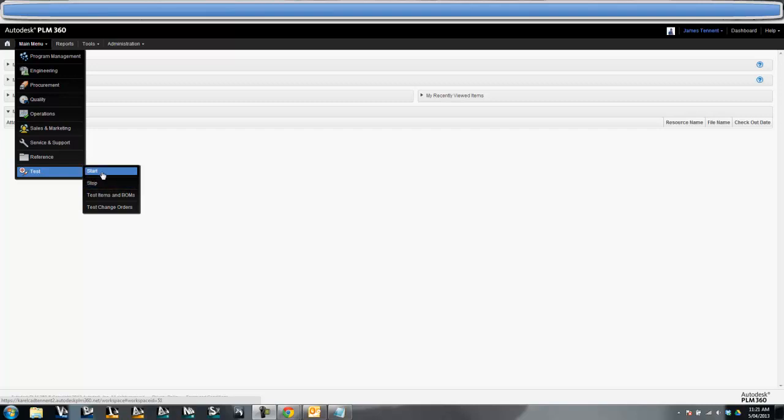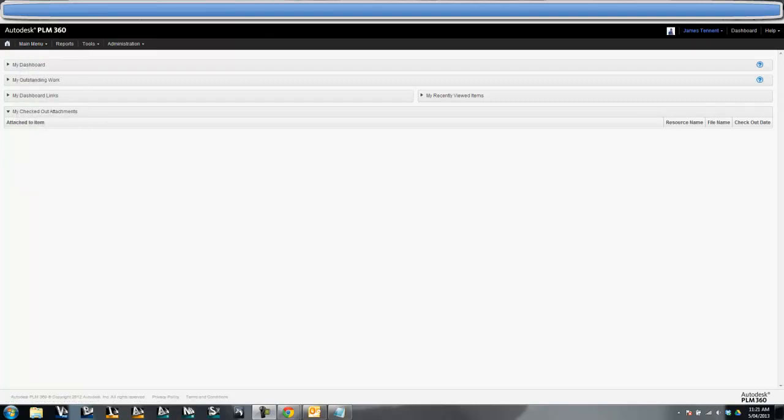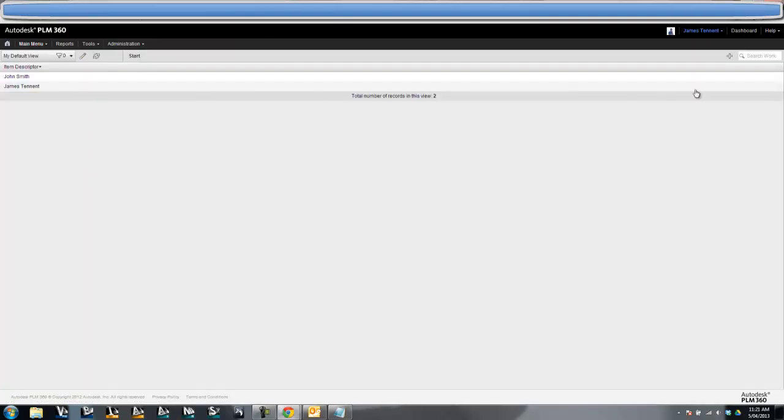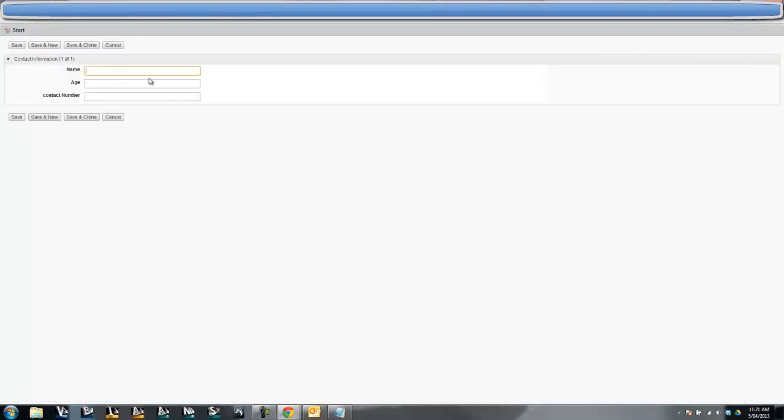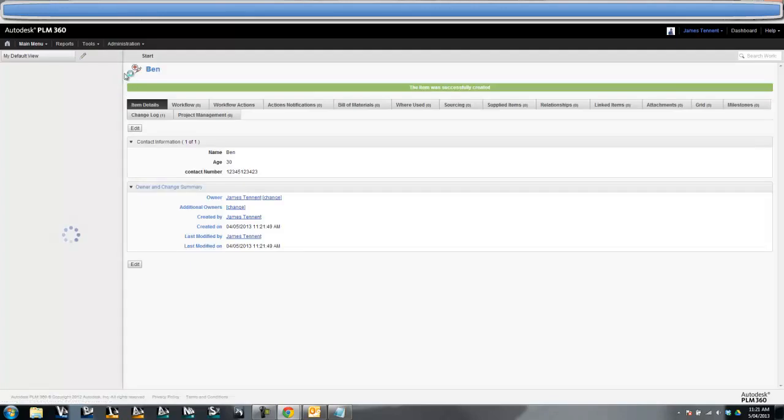Now the start workspace might contain items with details about contact information. So if I look at the start workspace, I've got a couple of items in there, and if I go and create a new one, you can see it's just things like name, age, and contact number. Simple little workspace. So the name might be Ben, and the age might be 30, and a contact number. And that just creates items in this workspace, which is all pretty straightforward.